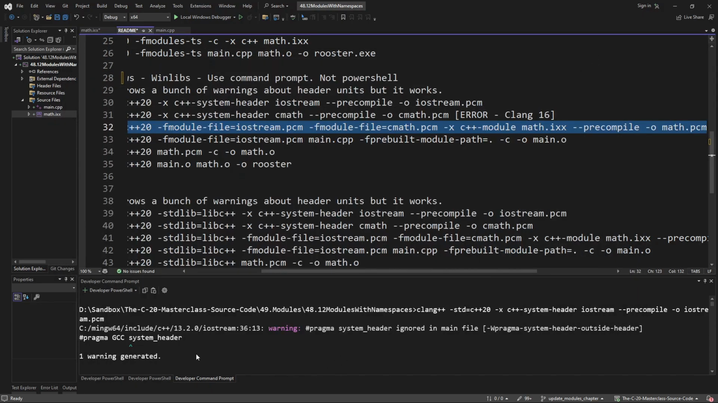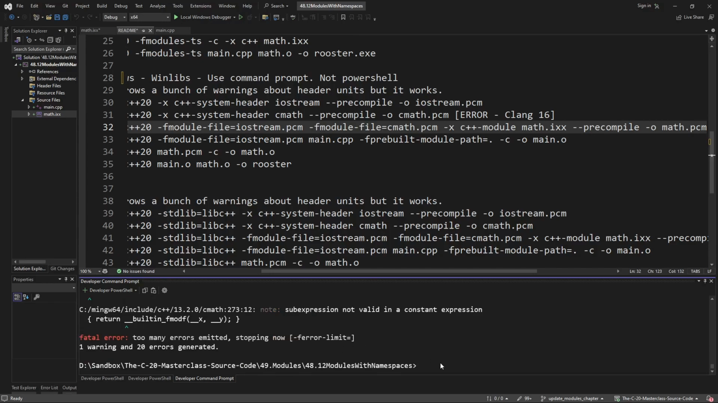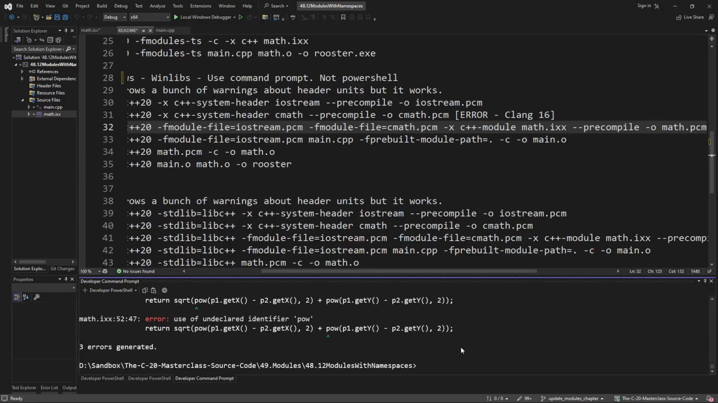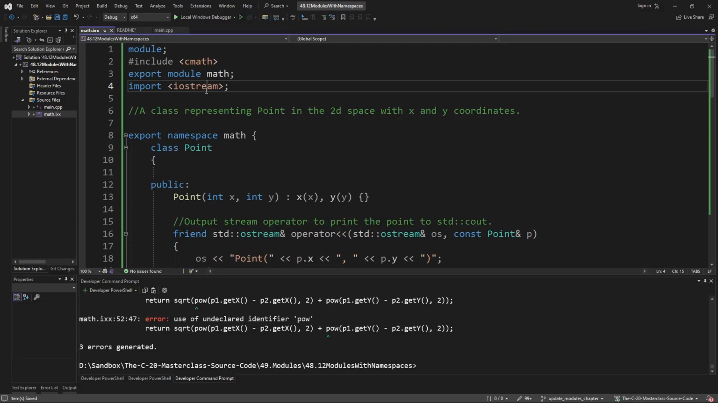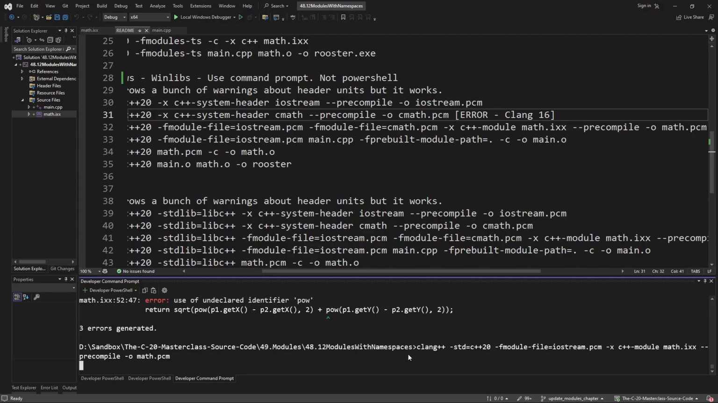This is going to be compiling. Let's go all the way to the end. This is going to be compiling our math interface file into PCM format. Let's see what's the problem. Okay, we didn't save what we did here. So let's save again and come back here. I think we can hit the up key to try and compile.